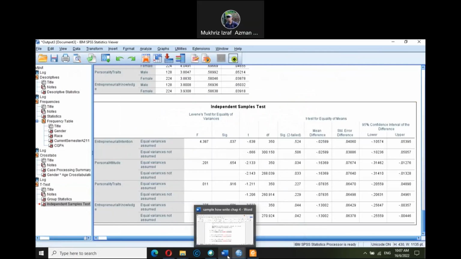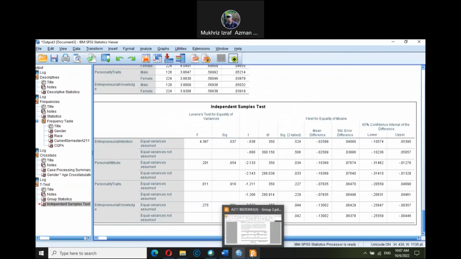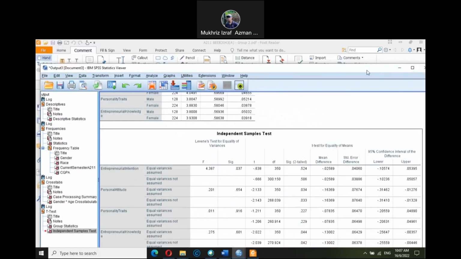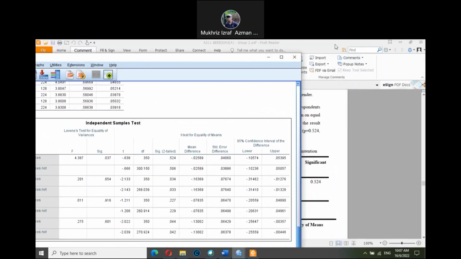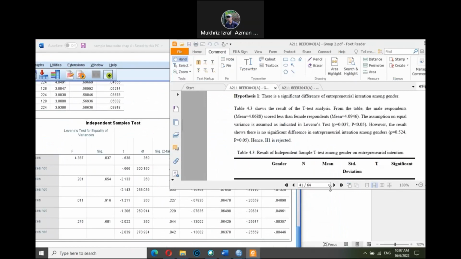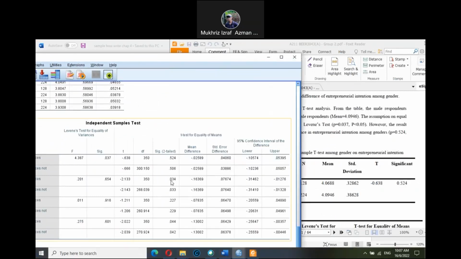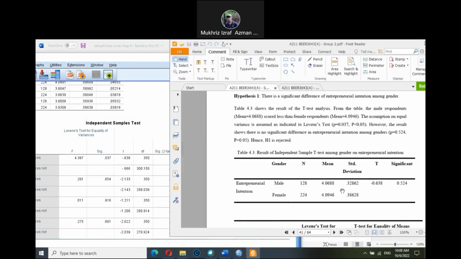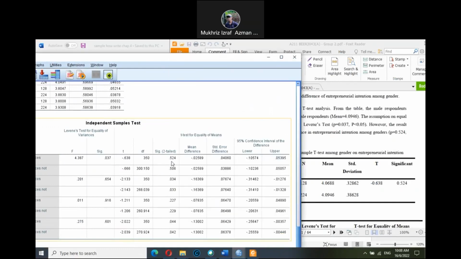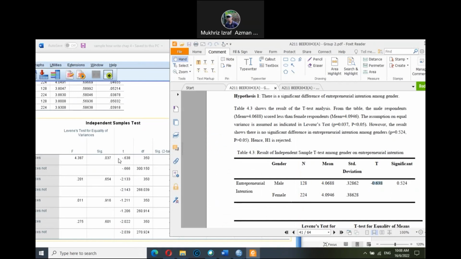You can see that, if I minimize the screen and look at this table here, this one is 0.524. This part is actually not necessary; the most important thing is the p value, which is the same here. And then the t test is negative 0.638, which is this one.